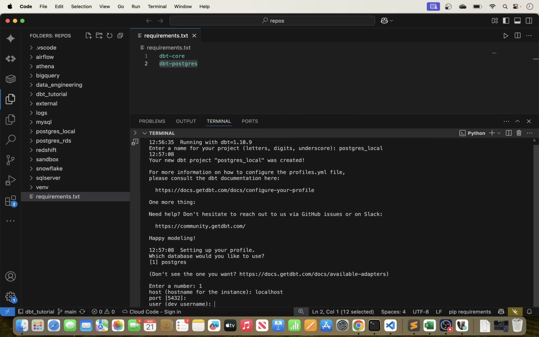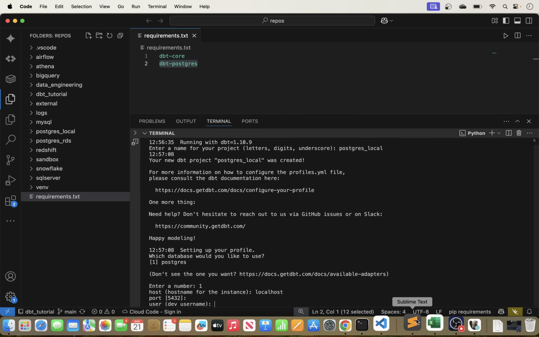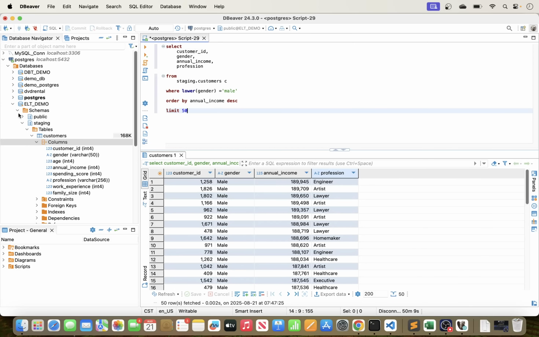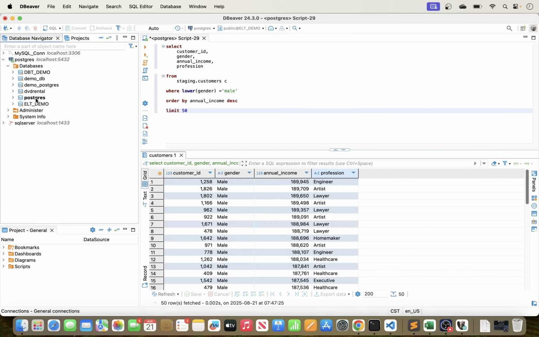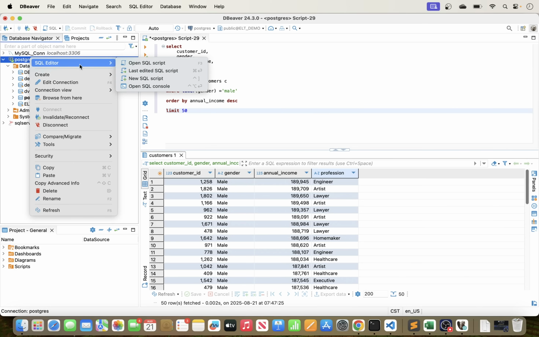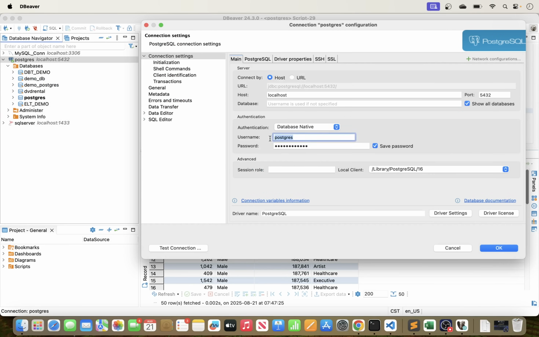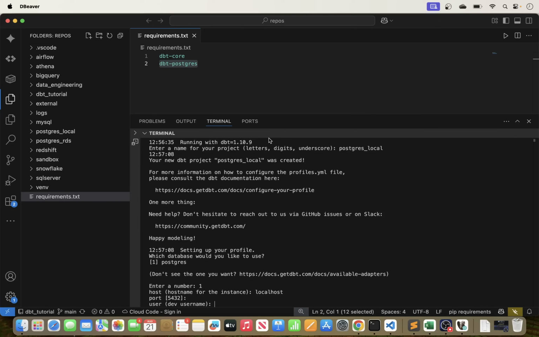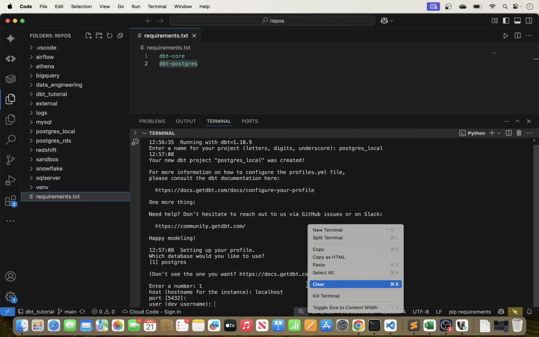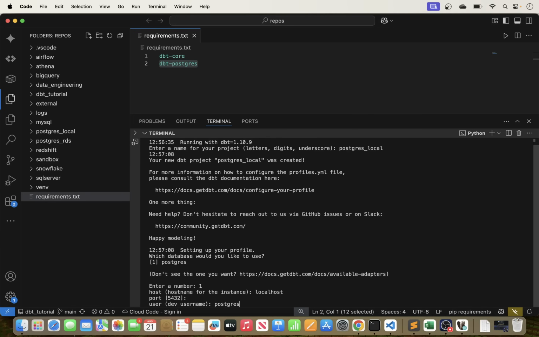Press enter. Now for the username for Postgres, I am using the Postgres username right here. Okay, so this is the username. You can also get it if you go to edit connection here, you will see the username here as well, right? So postgres is our username. So we'll enter it here, postgres.